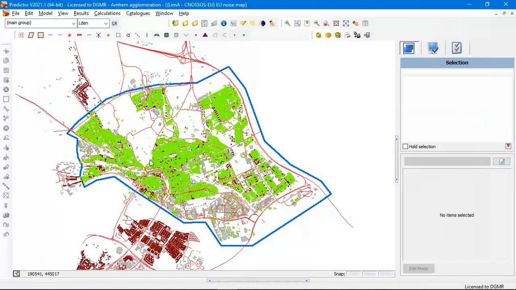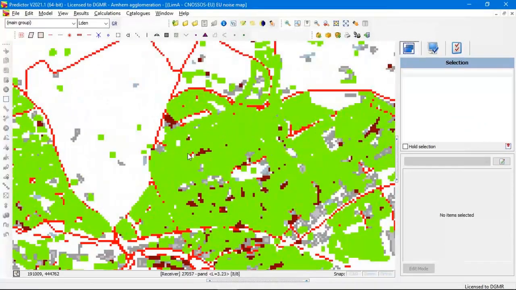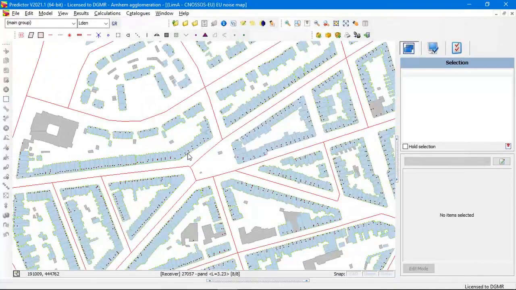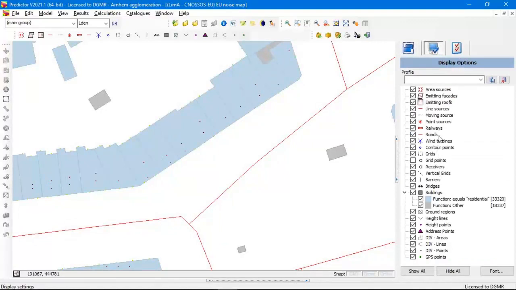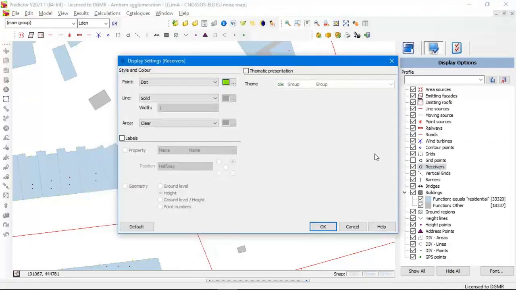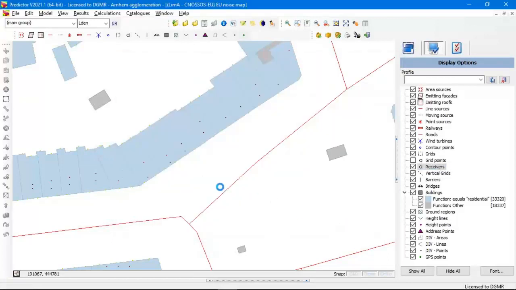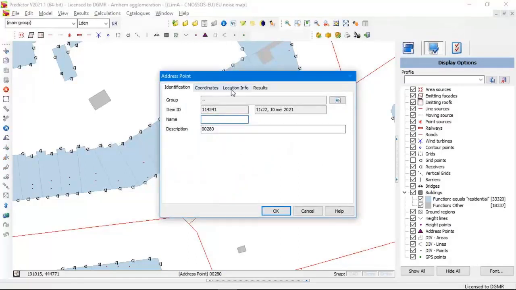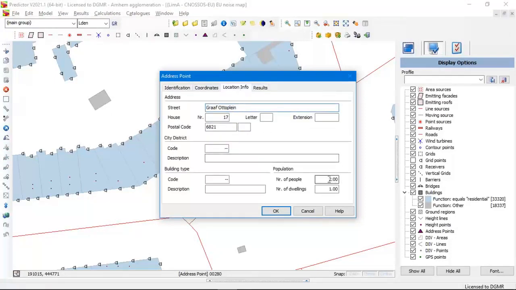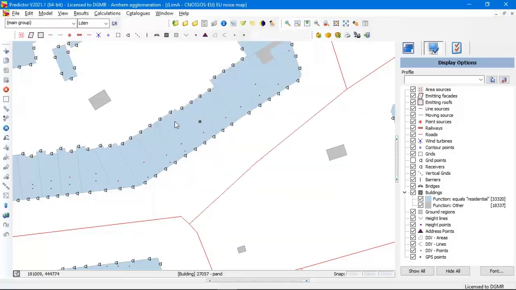Then, in order to calculate the number of exposed people, I will zoom in a little bit to explain a little bit more. Here I will make the receivers with the default coloring. Then you will see them better. So you see all the receivers around facades, and these are all the building blocks. And within the building block, there are address points. So these are the address points, and on an address point, information is provided on the number of people and the number of dwellings belonging to that building block.